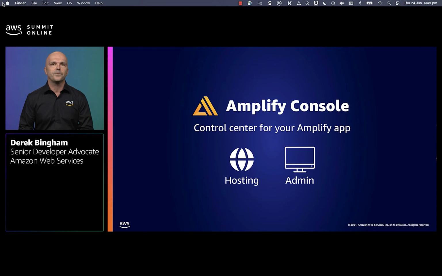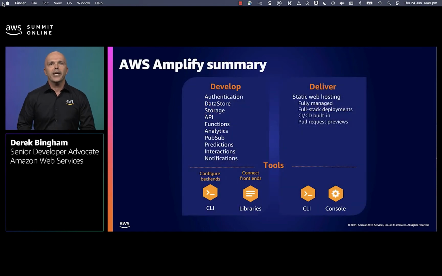So in summary, Amplify before this year's re:Invent looked like this, where you could develop and add features, what we call categories, to your app, like authentication, authorization, DataStore, or predictions for AI/ML, and the CLI to generate and deploy the CloudFormation templates, the libs to connect and then create your UI. Then there's the delivery pillar, where you can view and manage the individual services created by the CloudFormation.